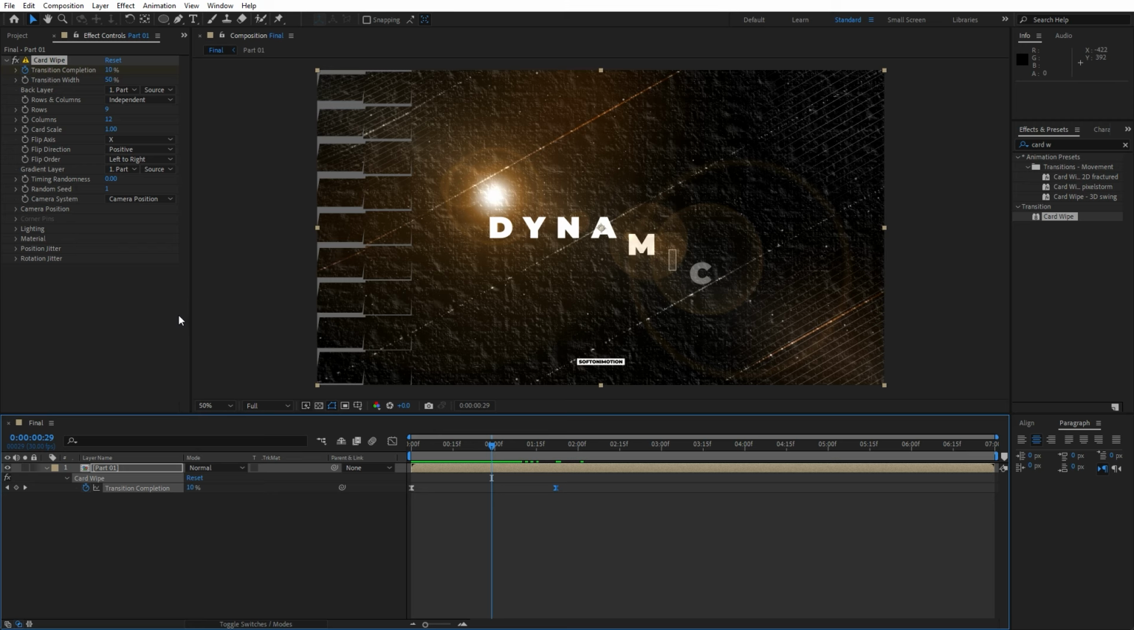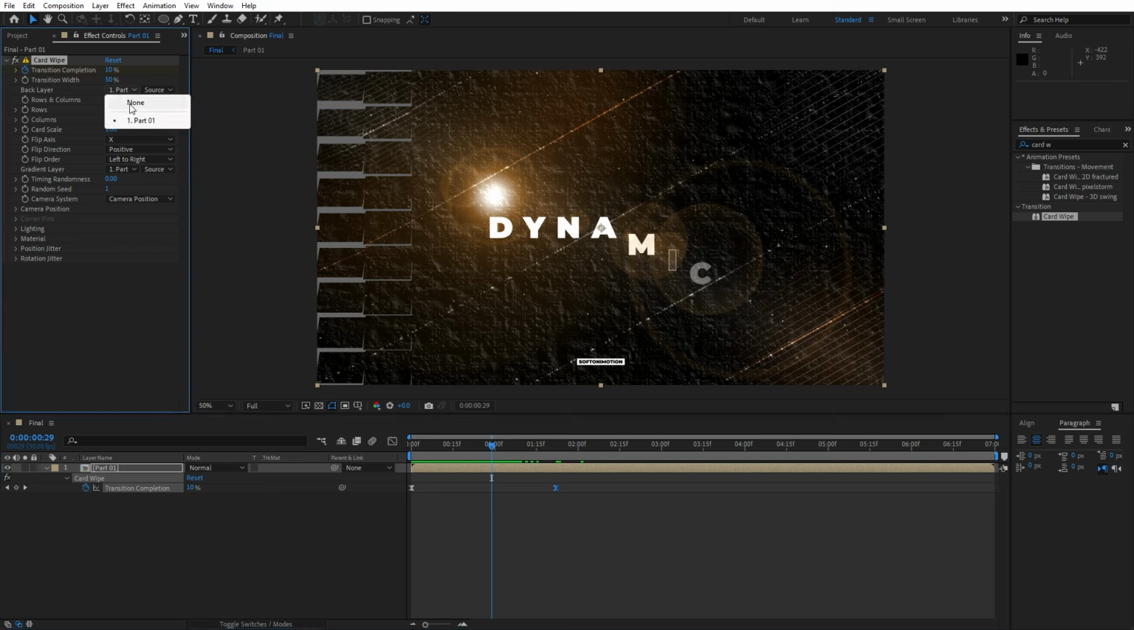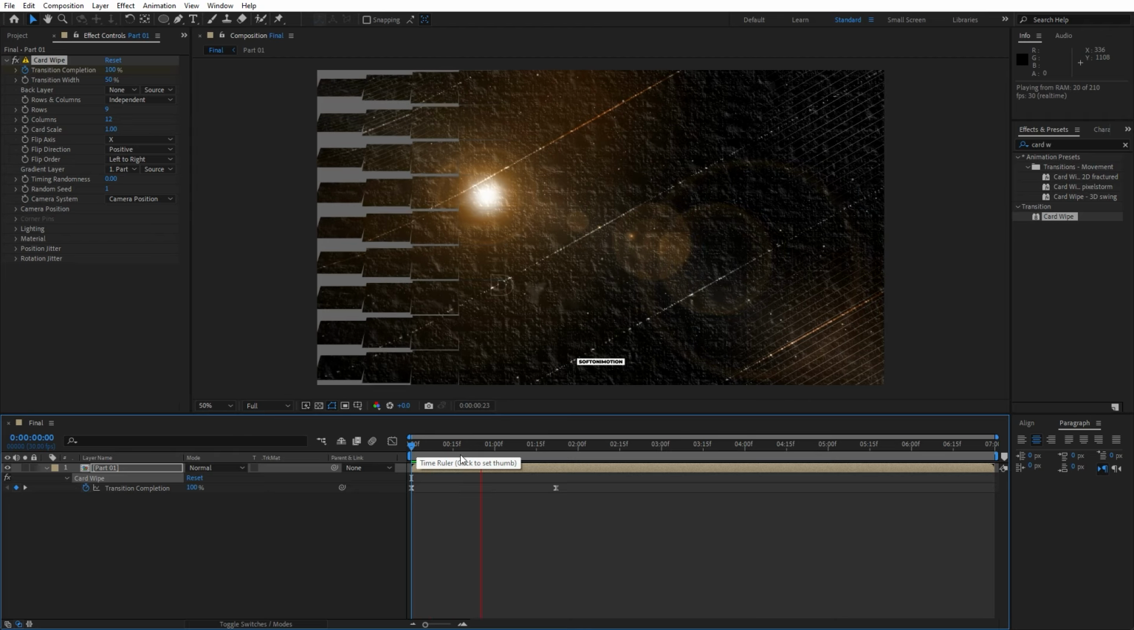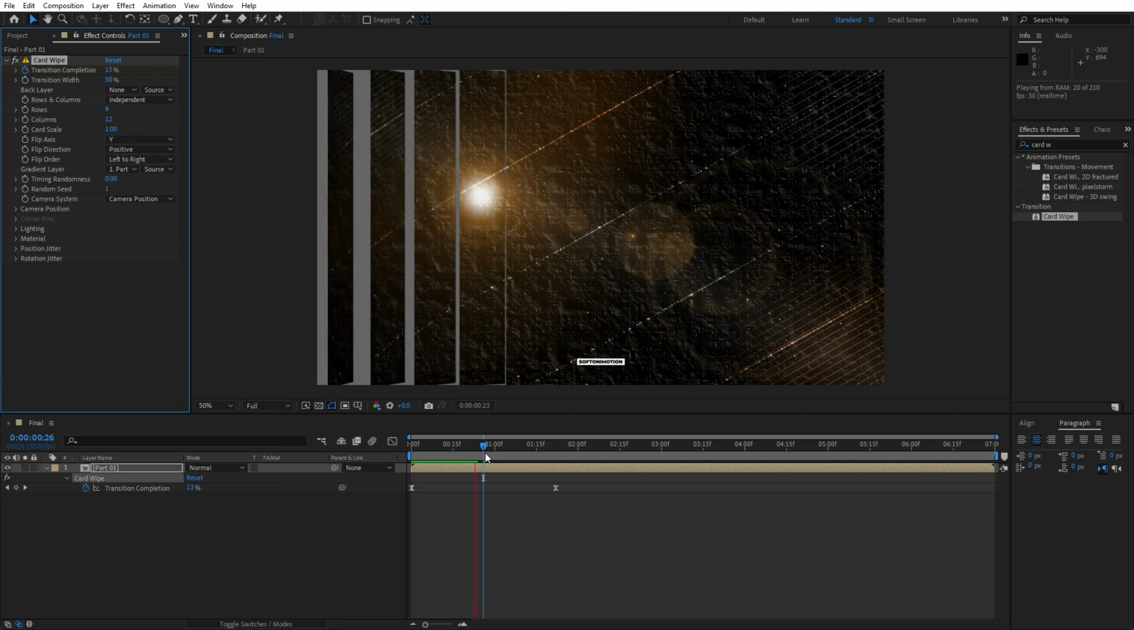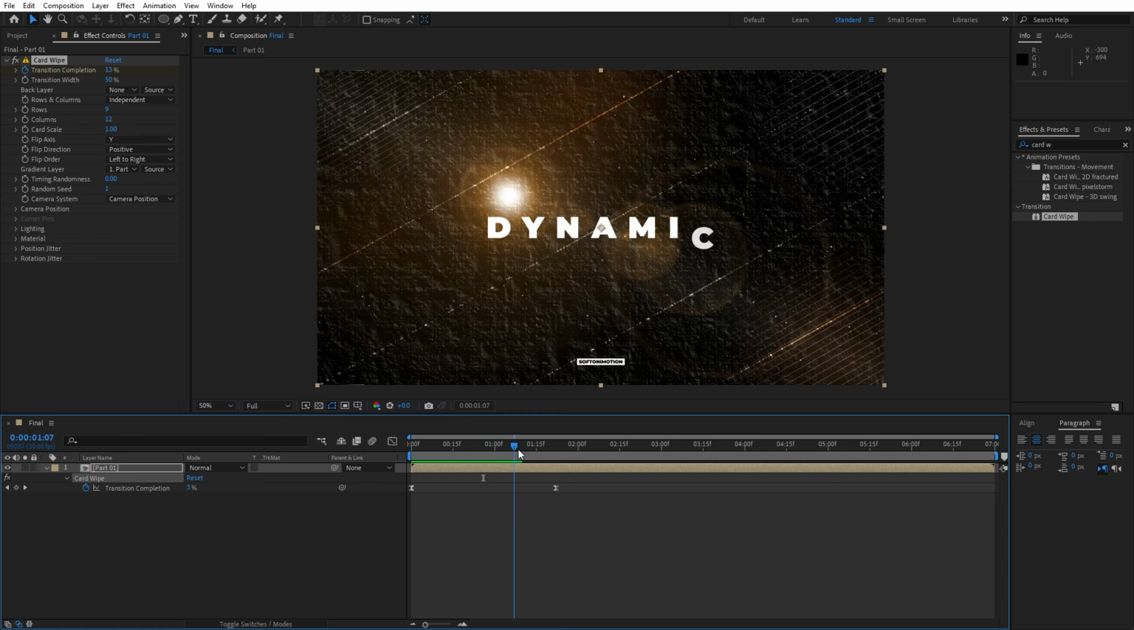And here inside this card wipe effect, we can play around with a bunch of different settings. For the back layer, I will do none. You can also choose from which side our animation will start. And now when we hit 0, our animation starts from this right side all the way to the left side. You can change it here, also X and Y parameters. Something like this. It's looking cool.